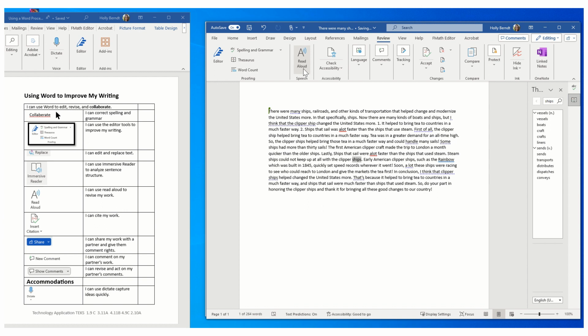Additionally, you have the read aloud feature here. This will read your text aloud and allow you to listen to it, and sometimes your grammar and spelling mistakes will be easier to pick up as you are listening to the text. So that is one of my favorite ways to improve my writing.